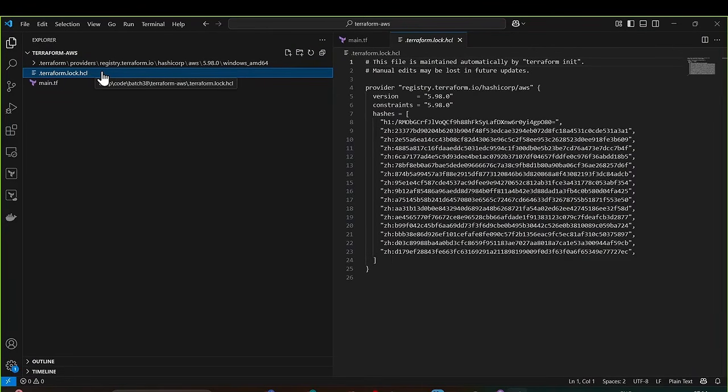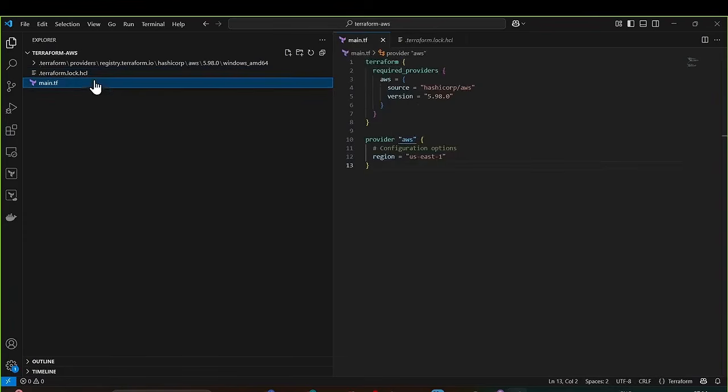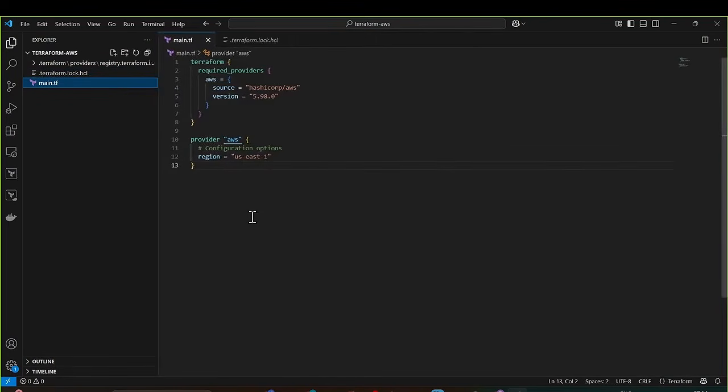Now this is again a different file which Terraform has created. It's a terraform.lock.hcl. You don't have to mess with it. Just leave it as it is. Nothing to be worried about. Now coming back to the main.tf, what is the first thing that you would like to do?